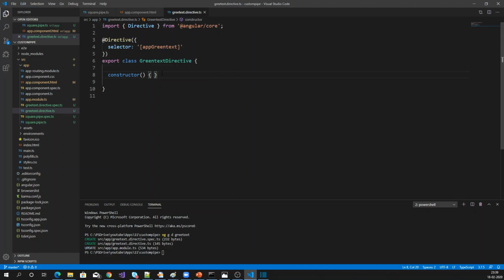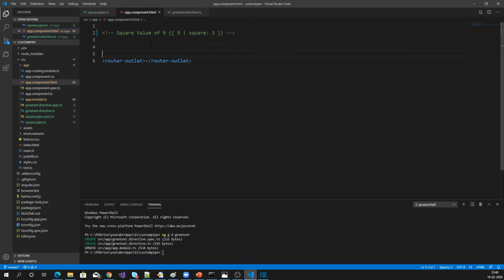Now I want to change the appearance of any element. Okay, so for that what should I do? For example, let me create one paragraph tag. This is sample text. Okay, I want to change the appearance of this paragraph tag.